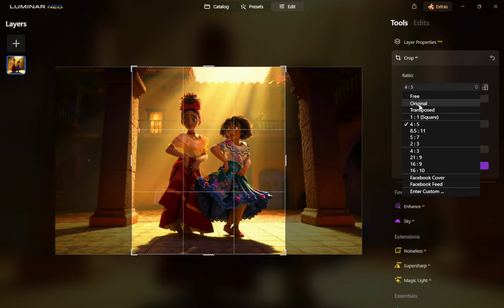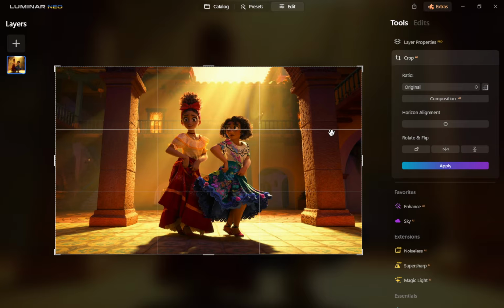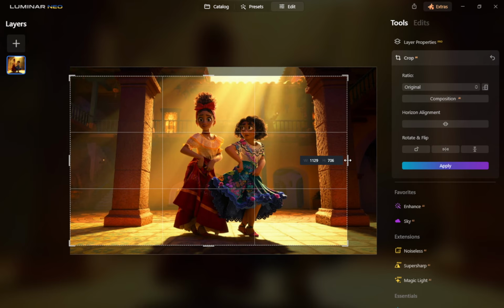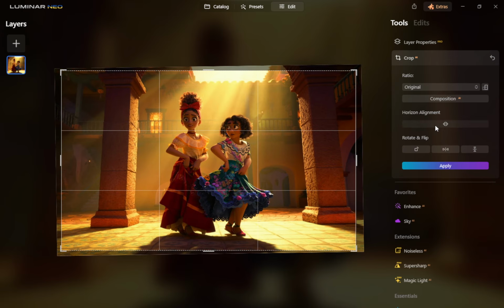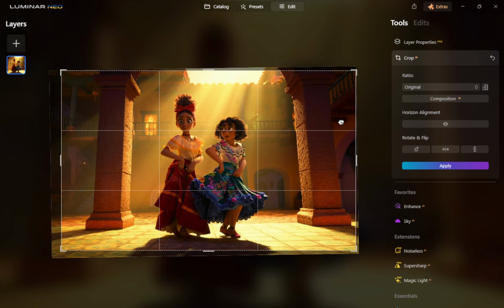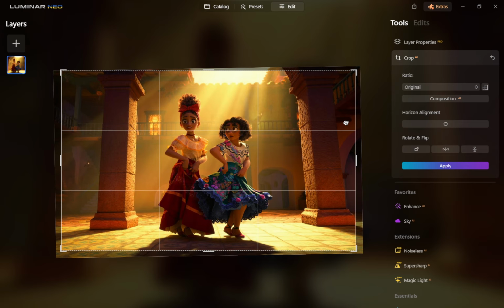preserve your camera's ratio. To correct a tilted horizon or leaning lines, use horizon alignment to straighten the image automatically or with a slider. You can also use the rotate or flip buttons if you need to adjust orientation. As you work, pay attention to the grid overlay. It's a helpful guide for composition, especially the rule of thirds.